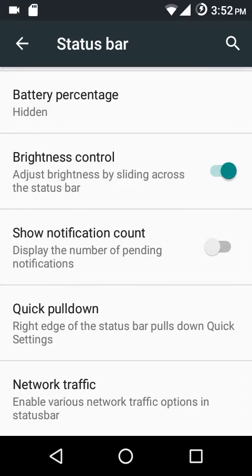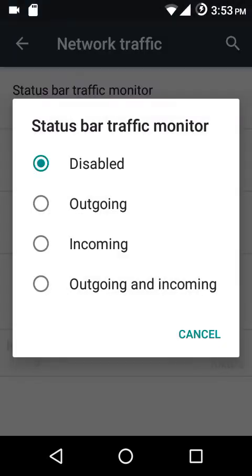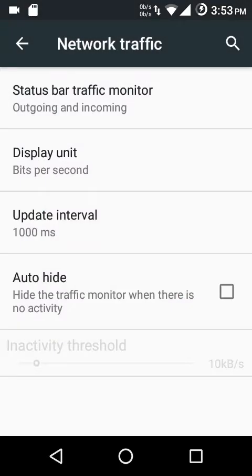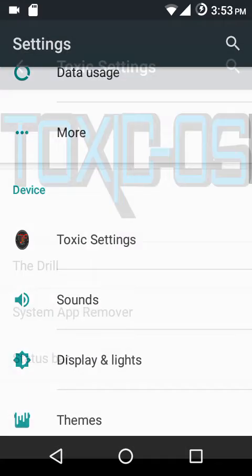And then we have the brightness control, notification count, quick pull down, and the network traffic settings are here too. So you can show either the outgoing or the incoming, or both the incoming and the outgoing data exchange rates. Then you have the display unit, bits per second or bytes per second, update interval, auto hide, and the inactivity threshold. So that's all what we have in the toxic OS settings.